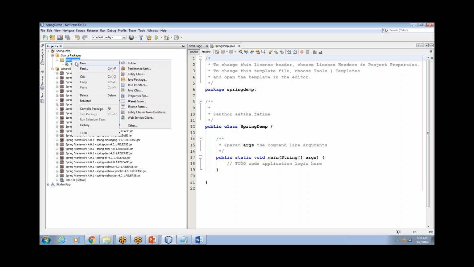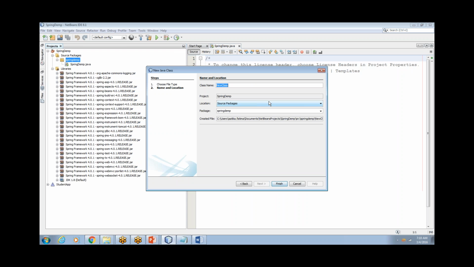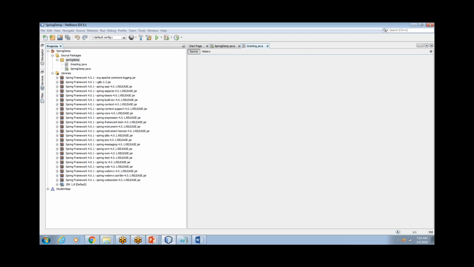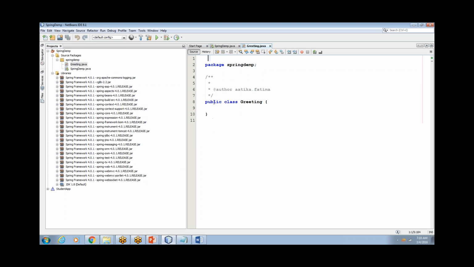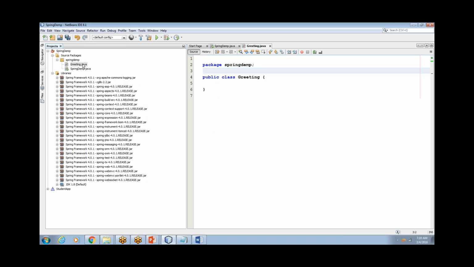Now, first you need to create an interface. Let's say you are creating greeting, click finish. Public interface greeting, and then you are writing a method public void greet me. And then you are writing an implementation for the same.